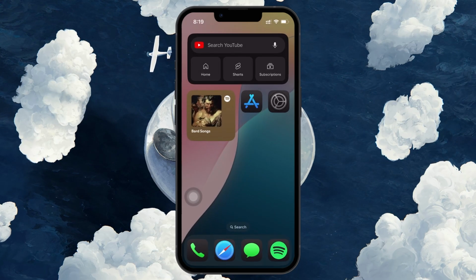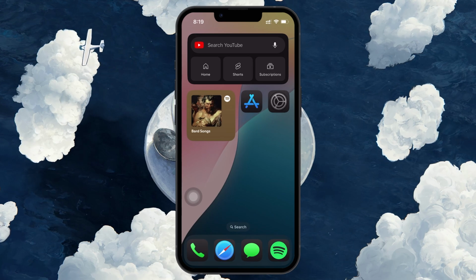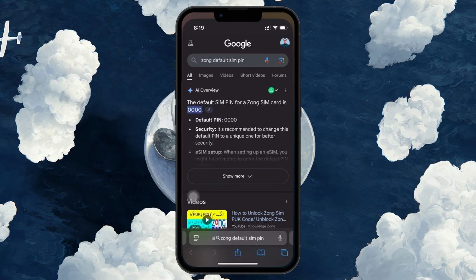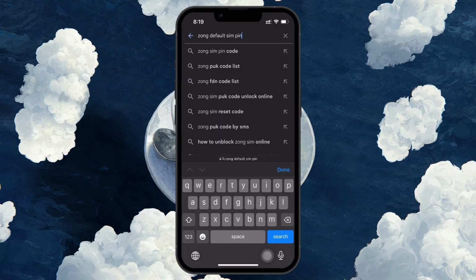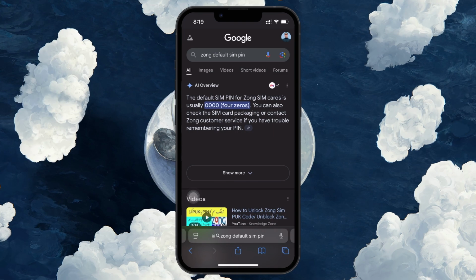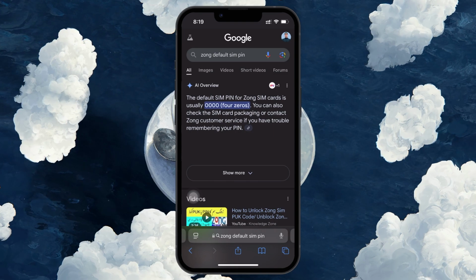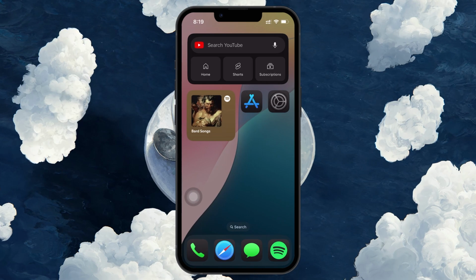If you don't remember your SIM pin, don't worry. Try searching for the default SIM pin of your carrier. Open up Safari or any web browser and search for your carrier default SIM pin. If you haven't changed your SIM pin before, this default code should work. Enter it, tap Done, and you should now be able to turn off the SIM pin setting.